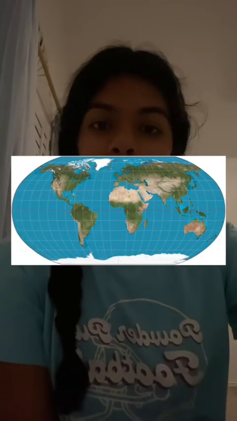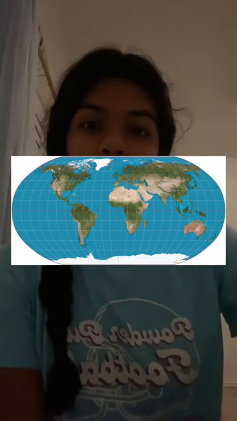And finally, we have our last projection. This is the Robinson projection. The Robinson projection was used as a compromise between the Mercator and Peters. A strength of this projection is that there's no major distortion. The oval shape appears more like a globe than a rectangle does. And on the other hand, the weakness is that everything is slightly distorted by a little bit.